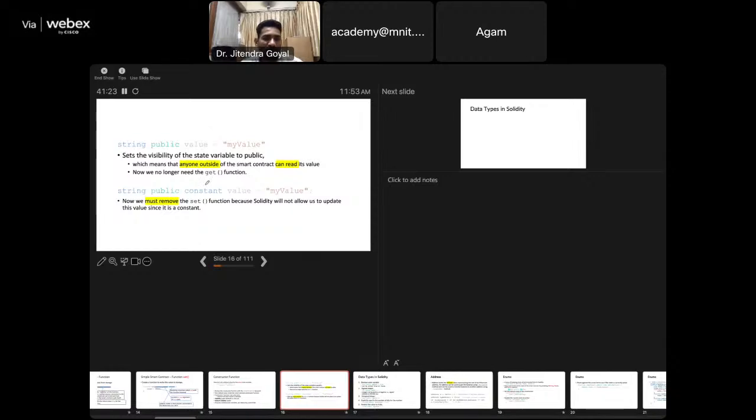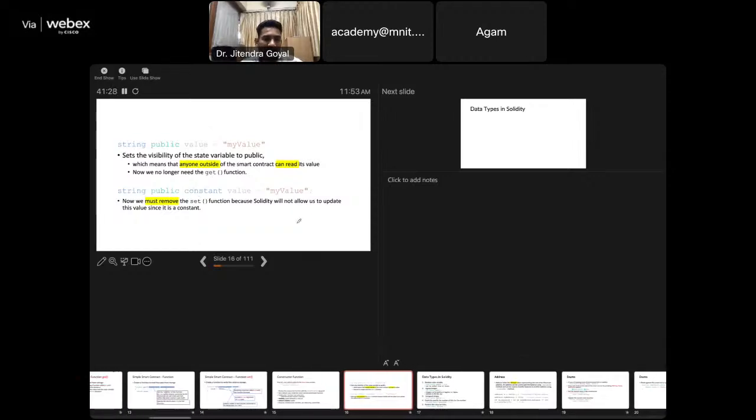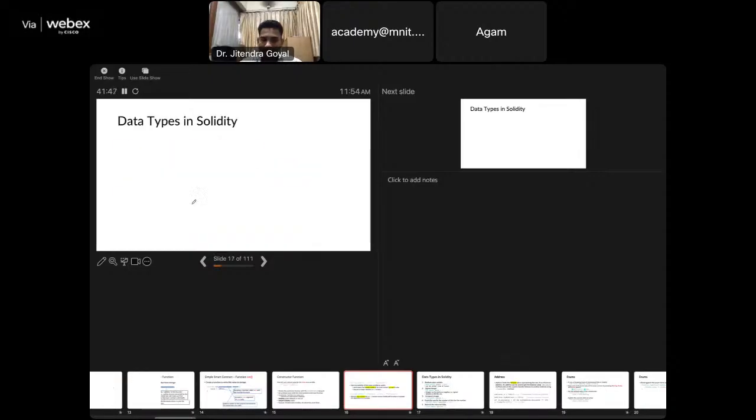If we use the keyword constant, in that case we can't update my value, so there is no need to use the set function. It means the value is already fixed and no one can alter the value of this constant. So there is no need to set. If the variable is public, then there is no need to use the get function.